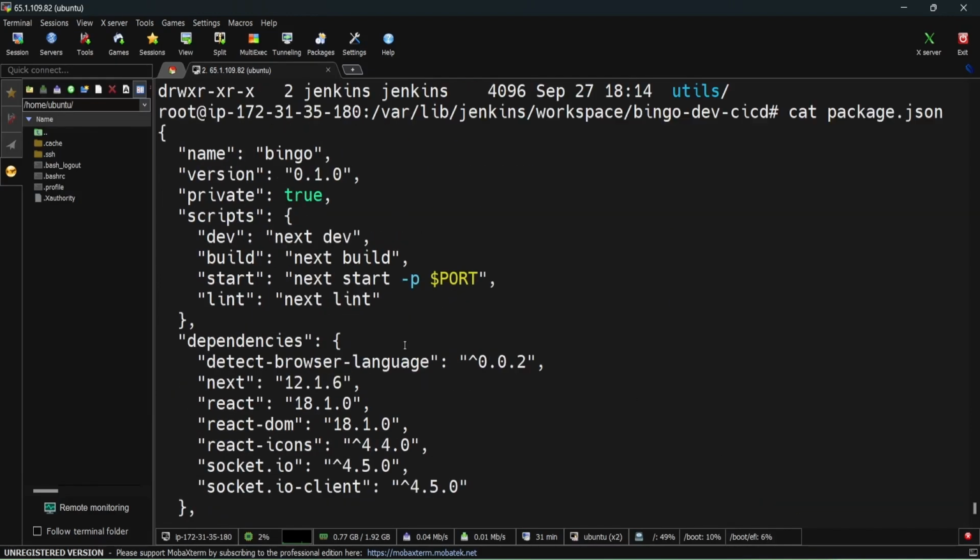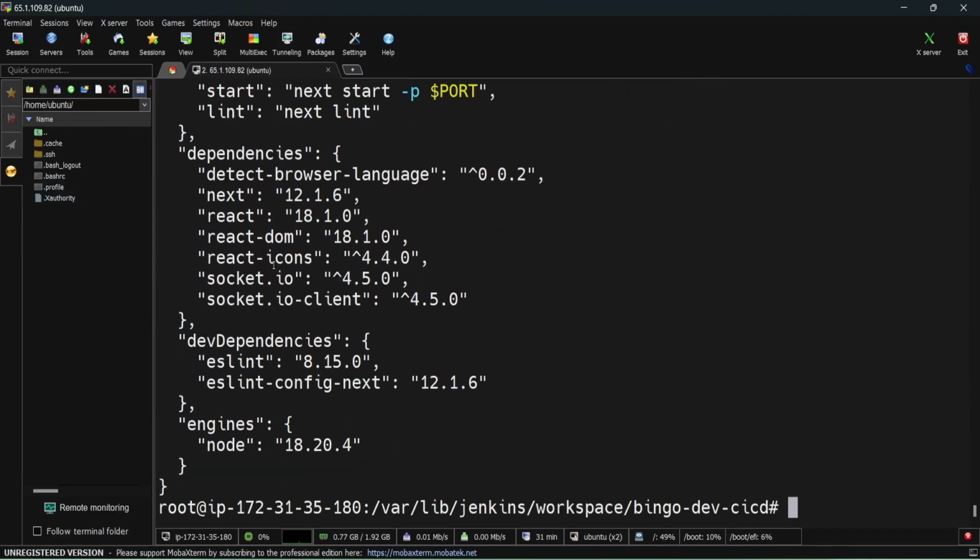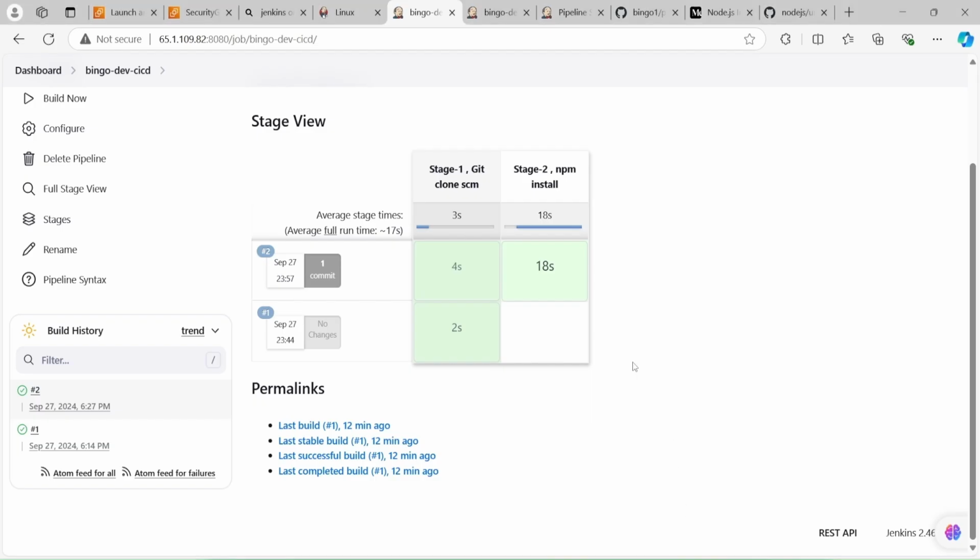So if you check it over here, whatever the dependencies of my application are there, the dependencies of the browser language, Next.js we required, right? React we required, React DOM we required, and Socket.IO we required, right? So all these dependencies are already installed over here. Okay. So this part is done completely.